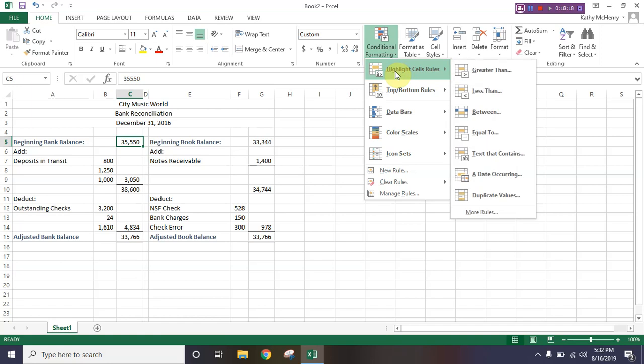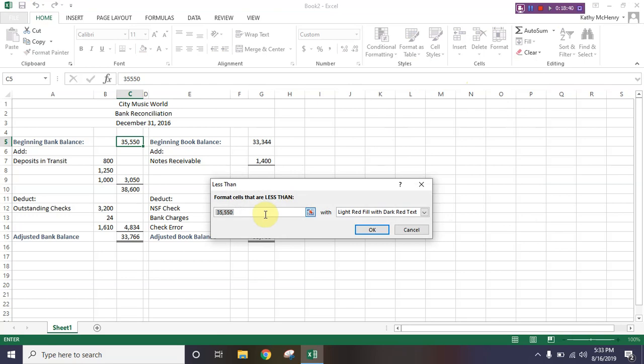Choose Highlight Cells Rules. Now, what we want to do is set this up so every time our bank balance drops below 40,000, it turns red, kind of like warning us that, hey, you are below $40,000. So Highlight Cells Rules, and then we're going to click on Less Than, because that's what we want to know. We want to know when our bank balance becomes less than $40,000.